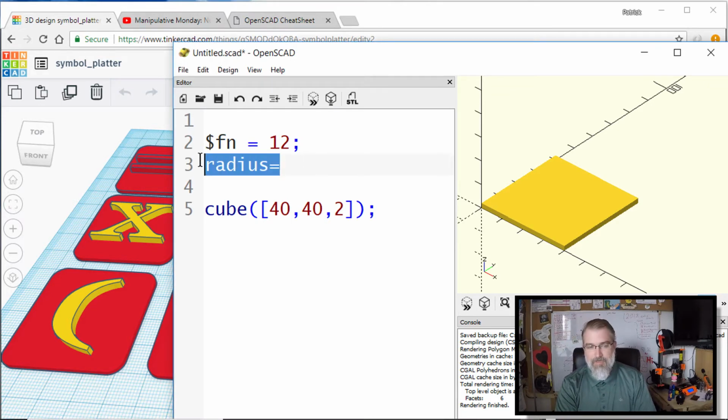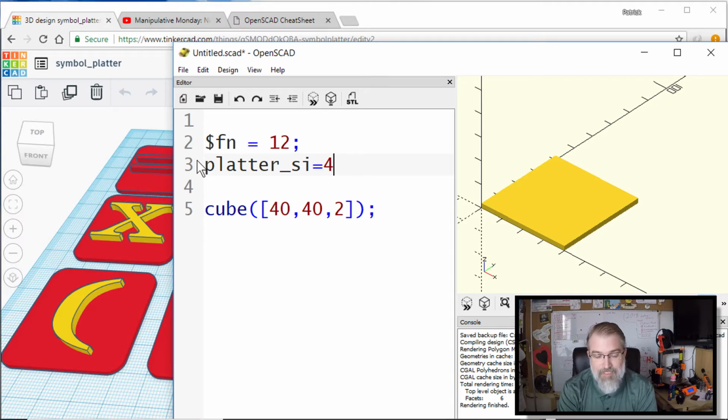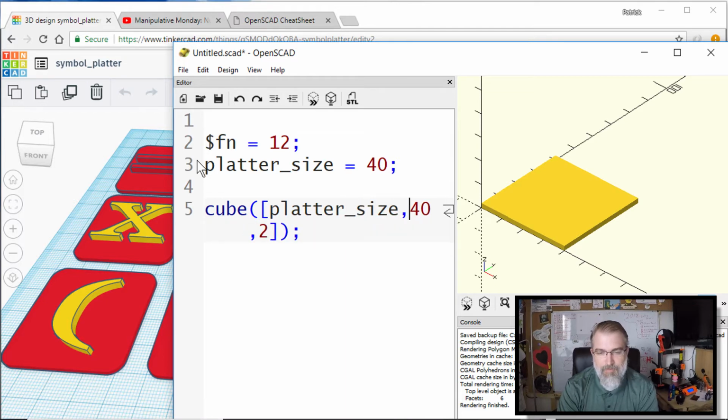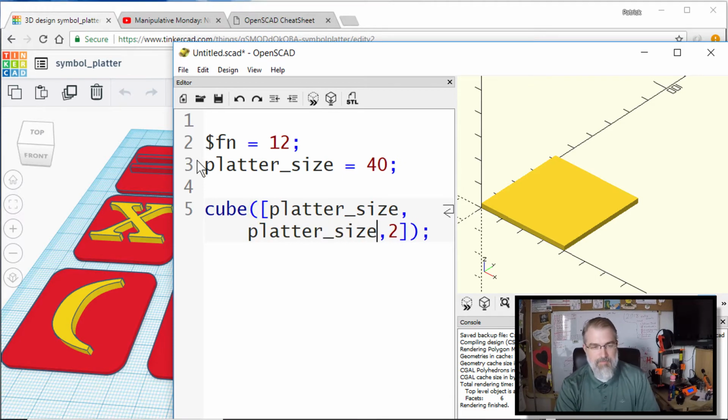Okay, so over here, let me back up. I'm copying another thing I did before. Over here I can make a variable, platter size, and I want that to be 40. Platter size equals 40. And now I can actually use that variable. So I could replace that 40 with this variable and this other 40 with the same one, platter size. Make this a little bigger.